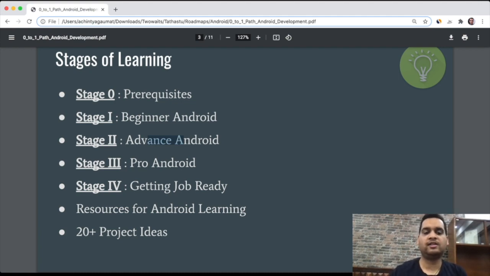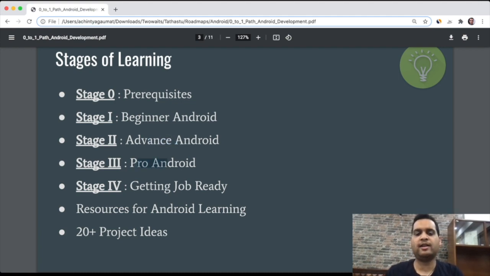In pro Android, these are the professional libraries and functionalities which are used in companies in the actual real world. So you have to get some knowledge about them in order to get a job or internship. In the last stage, we are going to talk about how you can get jobs and internships and even how you can get freelance work and start making money. Lastly, we'll discuss some resources for Android and 20 plus project ideas with links to tutorials that you can follow, study from and make your app.